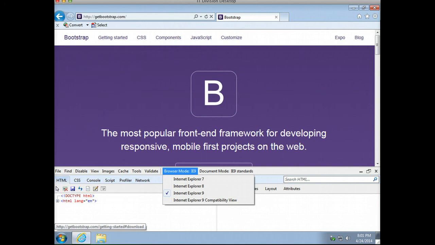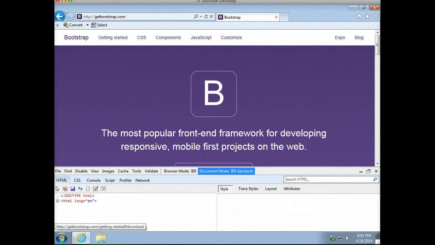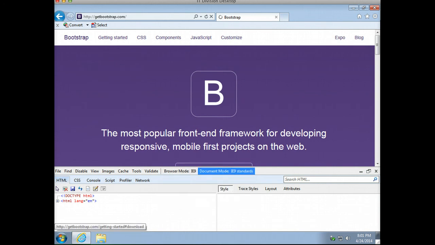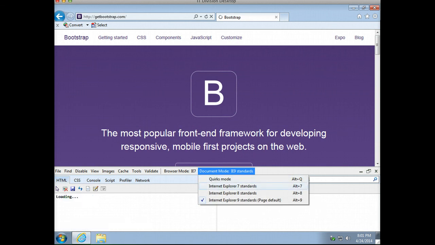Now, the way you do that is to change your browser mode and your document mode to the version of Internet Explorer that you want to test in. So in this case, we're in IE9. Let's see what happens if we switch to IE7 for both our browser and our document mode.